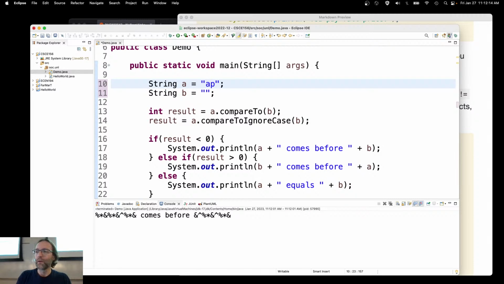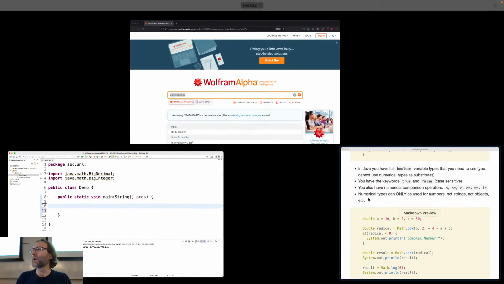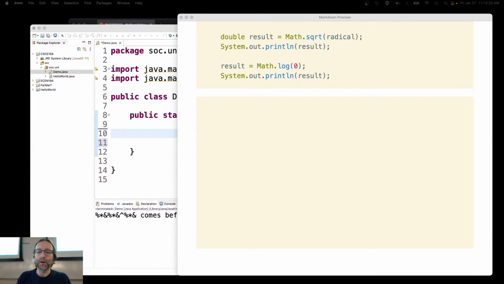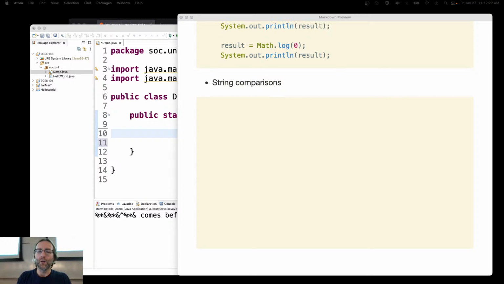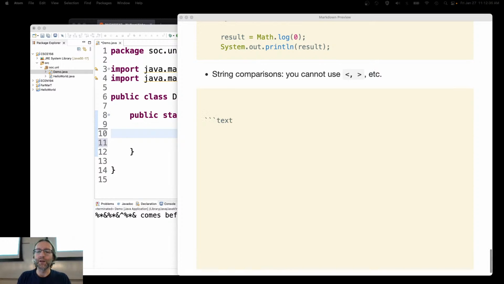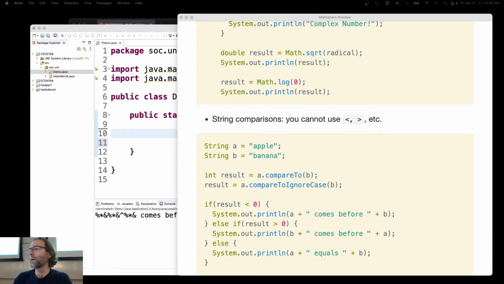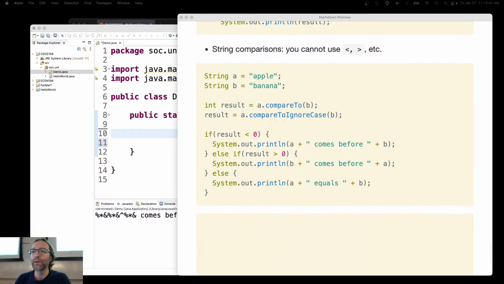So apple and banana. There we go. That's the proper way of comparing strings in C. So for string comparisons, you cannot use the less than, greater than, etc. Instead, you need to use this demonstration that I just gave you. There we go. All right. So you've got that in the notes.